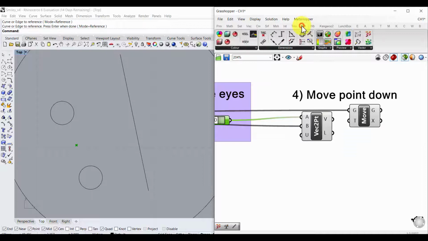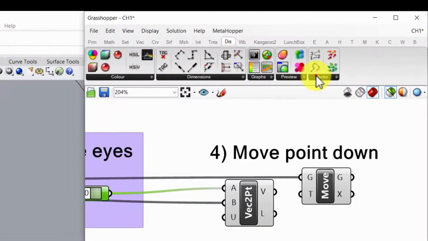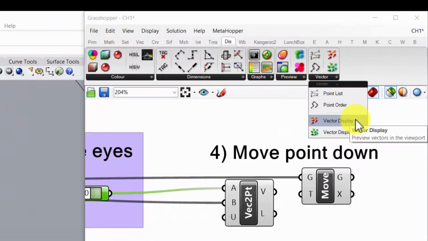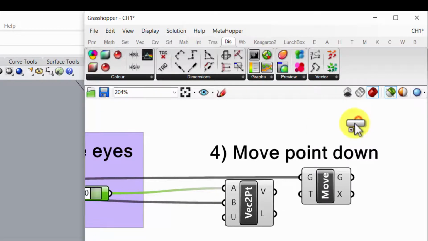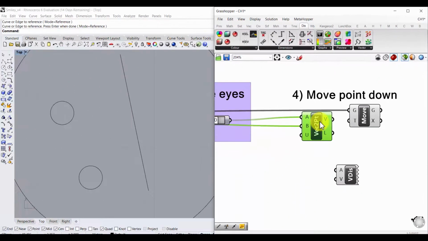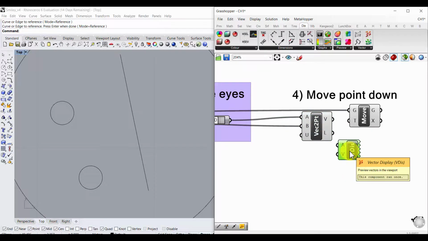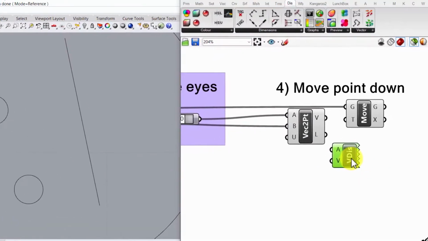And that's where I'll introduce you to the display tab up here, where there's a lot of nice things, and even some specifically made for vectors. In this case, we want to display this vector. Not everything has a preview. Vector is more like math. It's not actually geometry, so only geometries will have previews. In this case, we just need to use this tool right here to display the vector, just so that we know that we're doing things correctly.